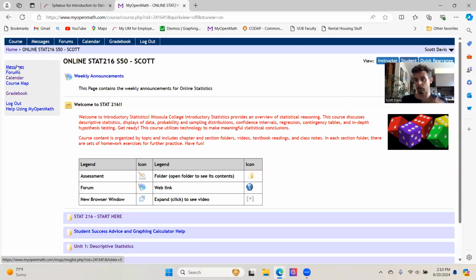Messages, you can message me. You could theoretically message other students, so you can see those there. Forums are now kind of like an open communication if you wanted to communicate with your classmates.